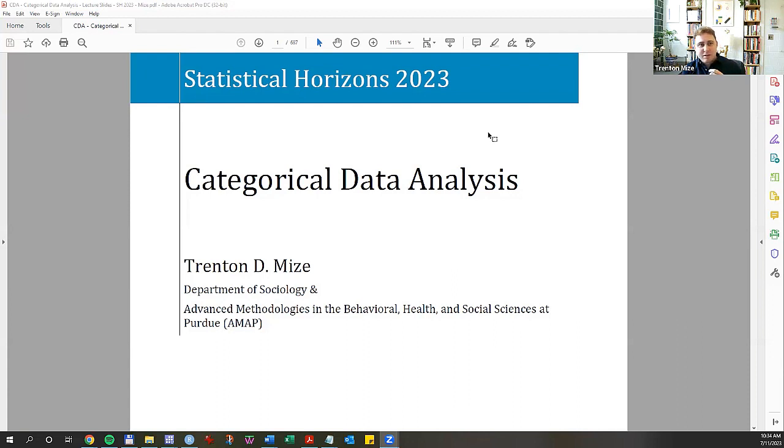As Andrew mentioned in the introduction, I teach a semester-long graduate version of this. This is also, I think, the third time I've done this for Statistical Horizons. So it's probably the class that I've taught more than any. And that's good because I really like this topic. I think it's really interesting.